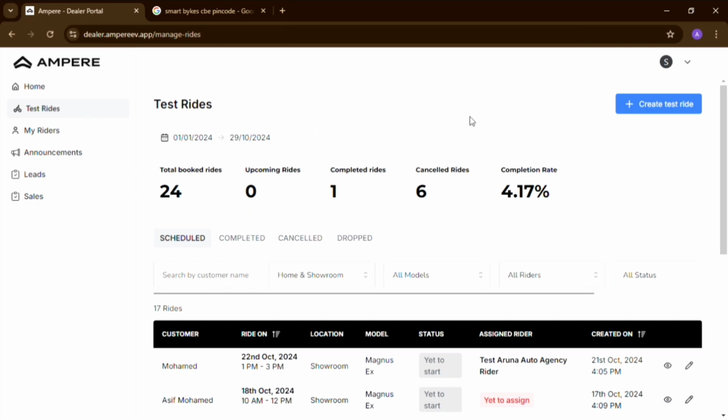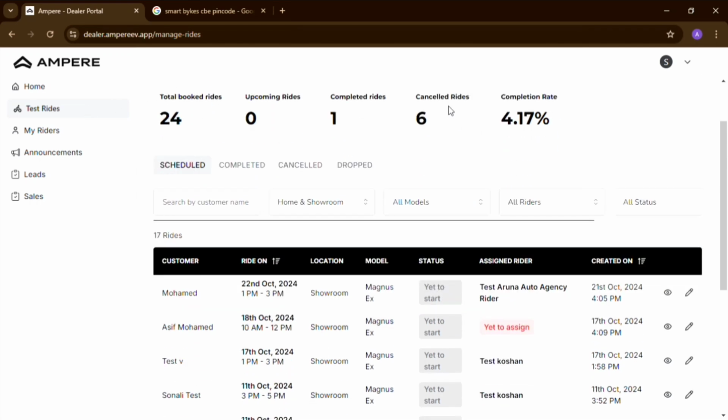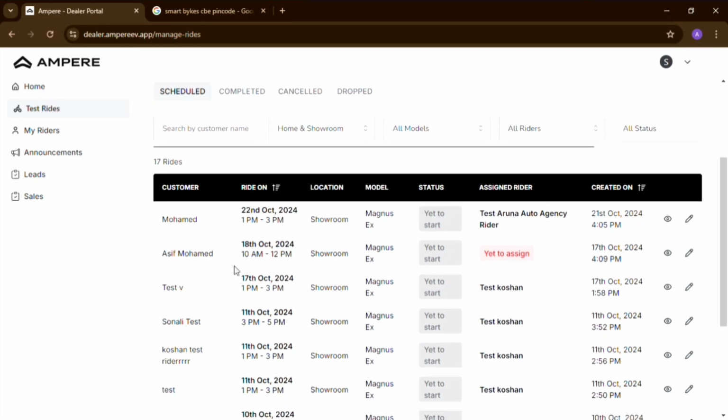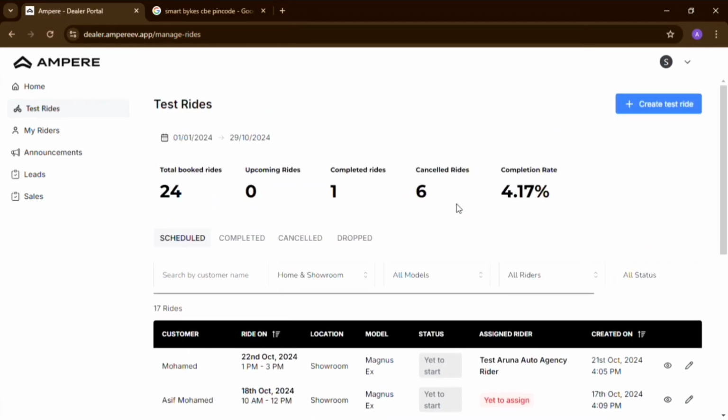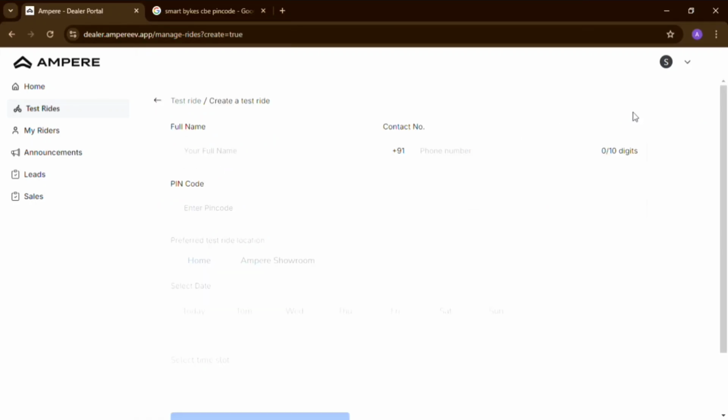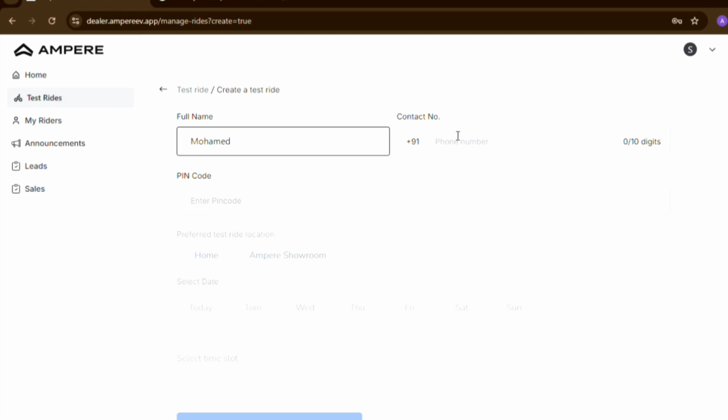In the test rides column you have multiple options and the list of people who have booked test rides. You can create a test ride by yourself, that you can go for this create test ride button and select that. With this option you can book a test ride for a customer. I'm entering the customer's name. I'm entering the customer's mobile number.